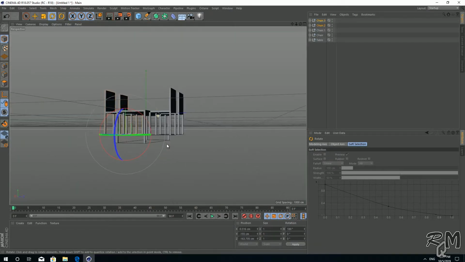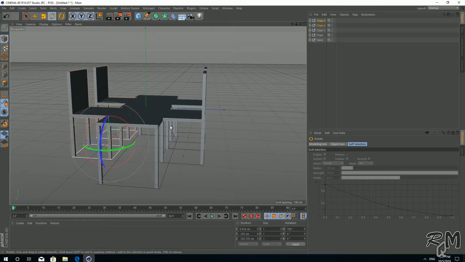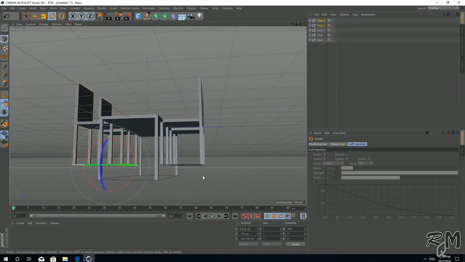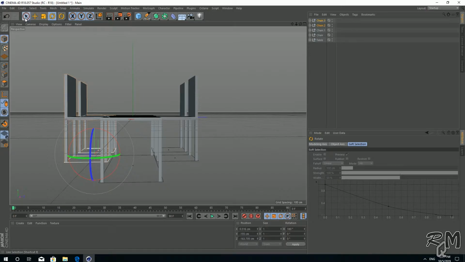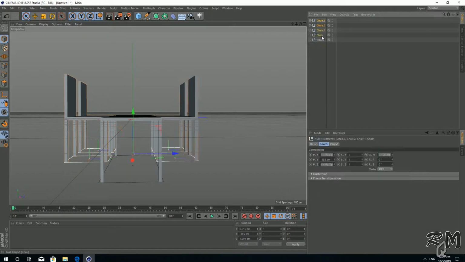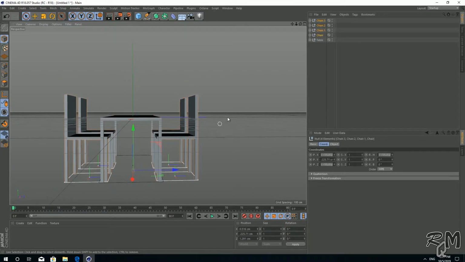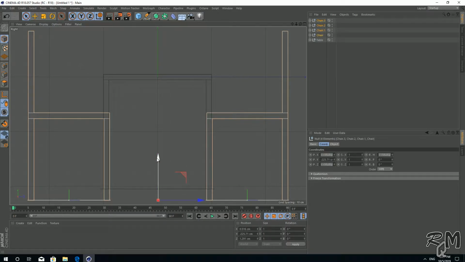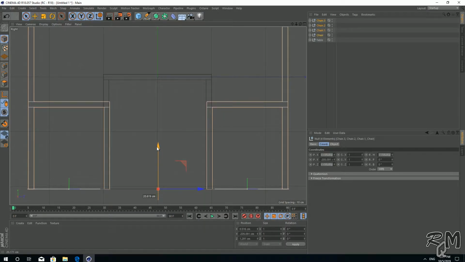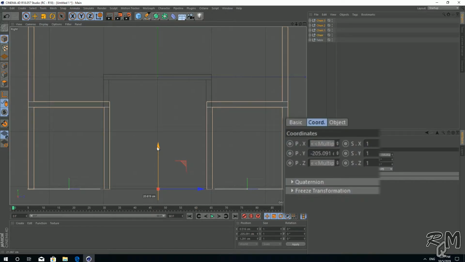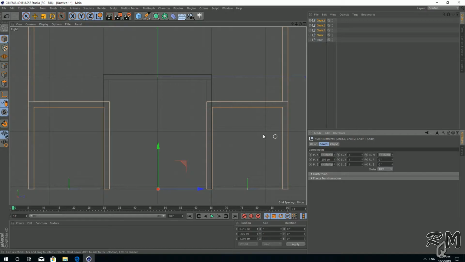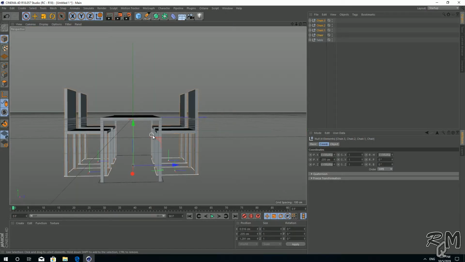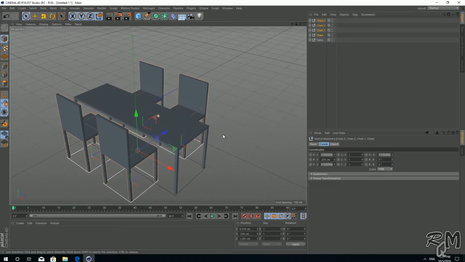One thing you can observe that base of chair is higher than base of table. I will bring chairs on same level. Select selection tool, then select all chairs and bring all of them on same level. Come to right viewport, press H key, then align bases of chairs with table base. They are aligning almost -205. I will enter directly in Y position. Now table chair set looks better.